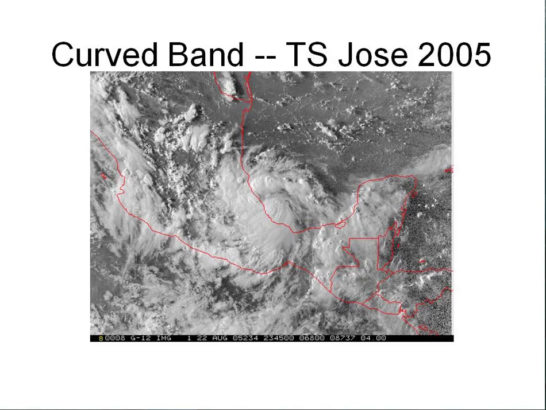Here's another example. The curved band extends from east-northeast of the center, curving around to the north to the coastline, and then curving back to near the center. The center is just offshore, further down the coastline of Mexico.